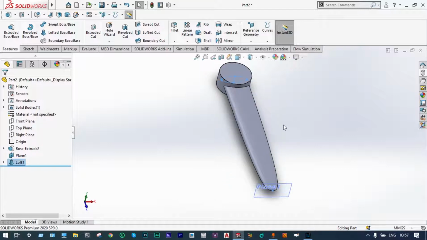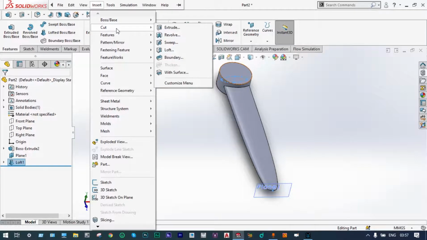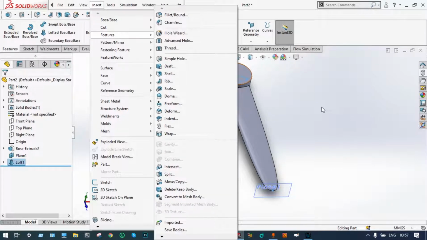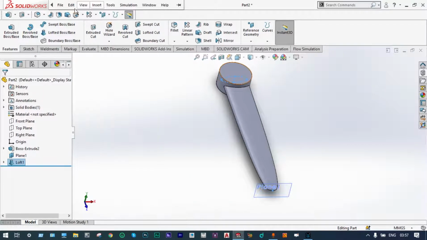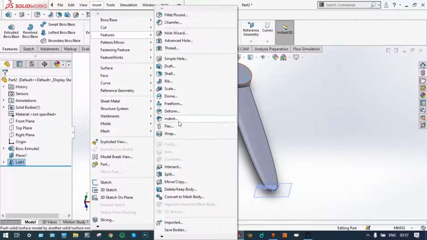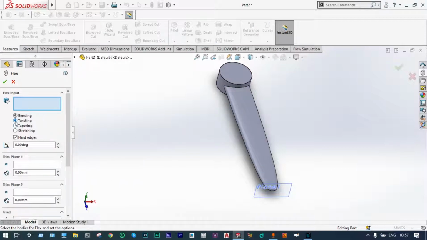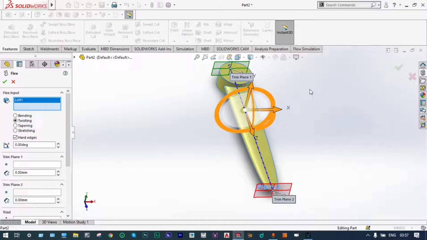Next to that we have to twist this profile to have the actual twisted profile of this blade. So that can be done from insert, features, and flex. From flex we have the twisting option. Let us select the surface of that blade. Now we can twist as per our requirement. We can twist that profile from any specific location.